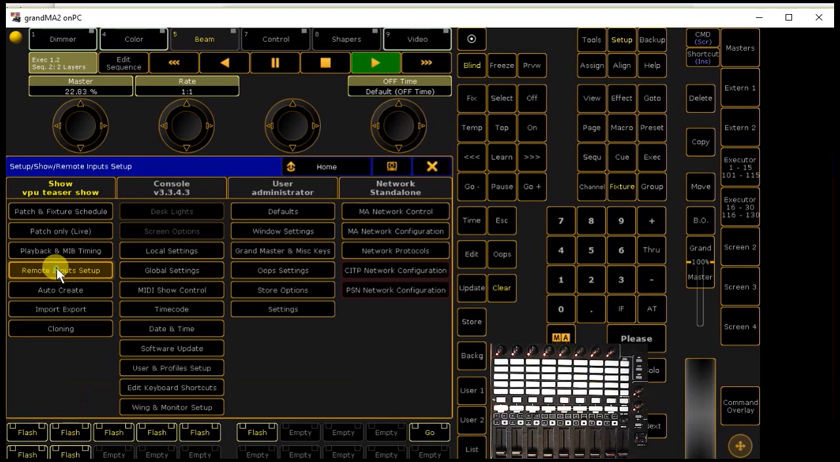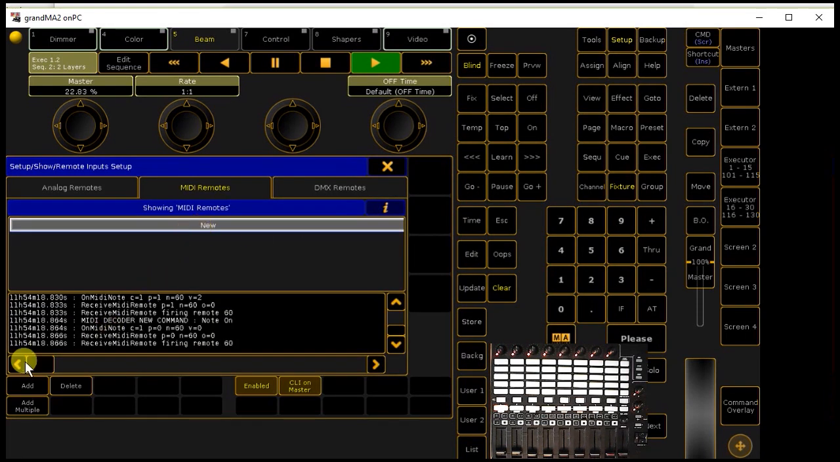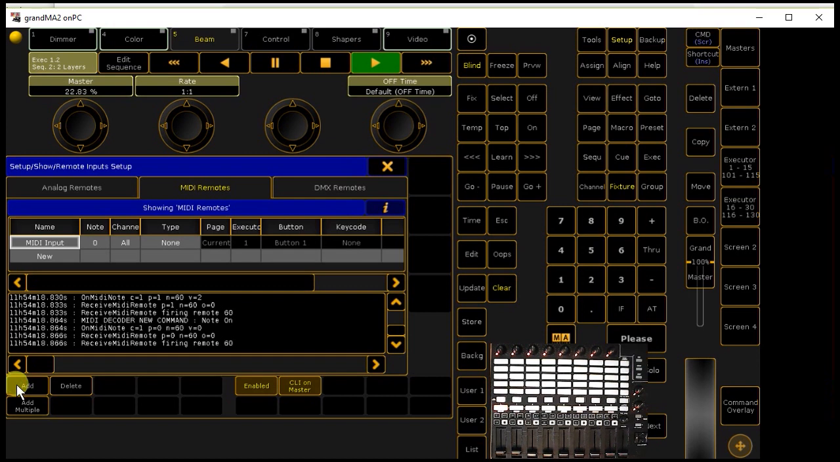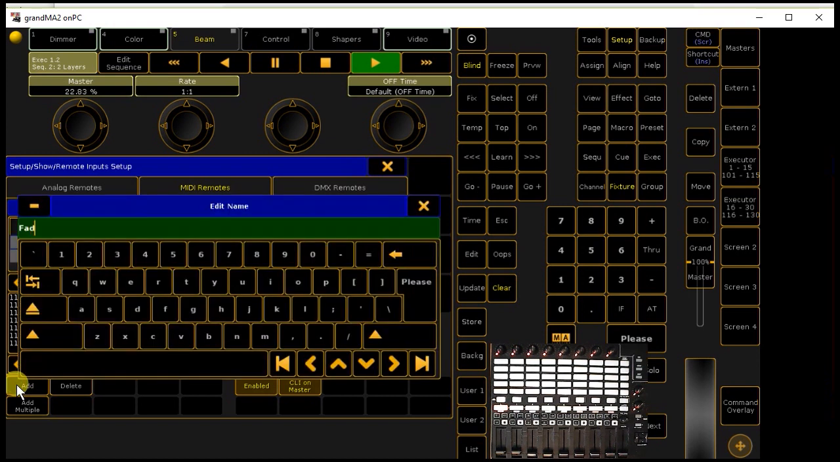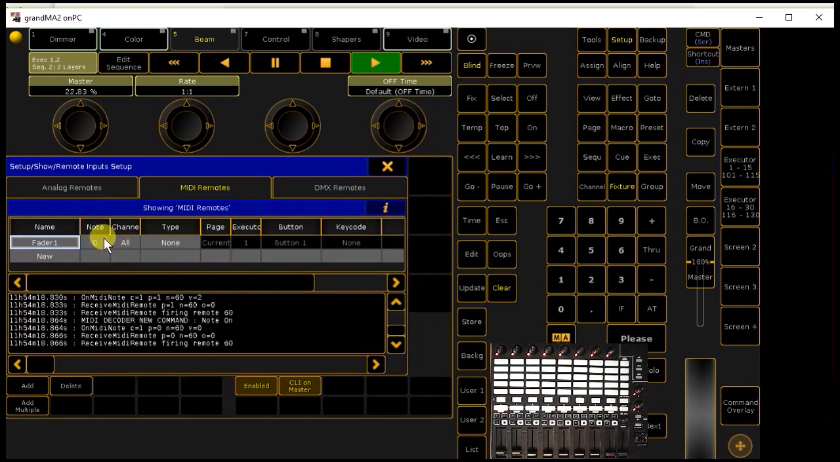In GrandMA for PC, we assign a fader by going to the Setup menu and then select Remote Input Setup. Click Add to add a new line. Give it a name. In this case, we'll just call it Fader 1. Assign the incoming note number and channel. Clicking the italic I allows you to monitor incoming messages in case you forgot the note and channel number set up earlier.